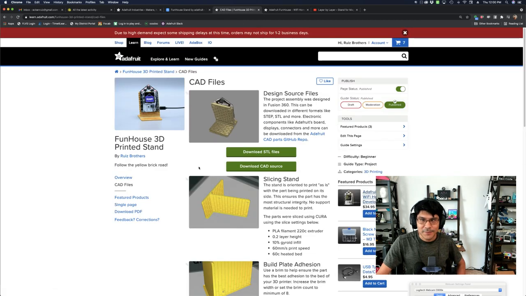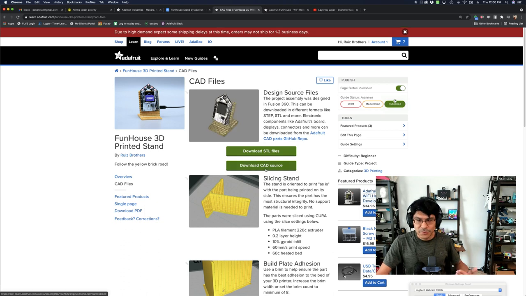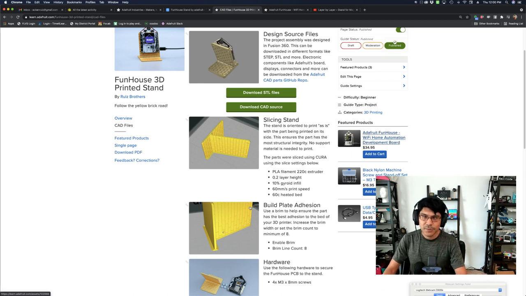And then the learn guide is this one over here. So if you want to get the STLs and just print it right away, you can do that, or you can download the Fusion 360 file if you really want to tweak it and stuff. But in today's tutorial, I want to show you how I used two new features in Fusion 360 to create the brick texture.